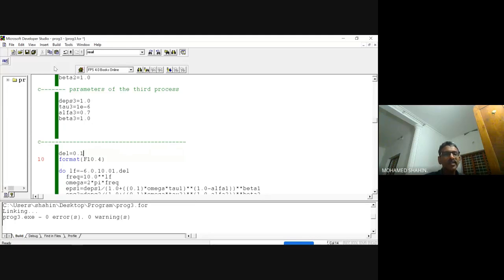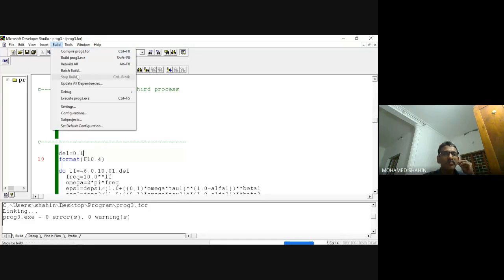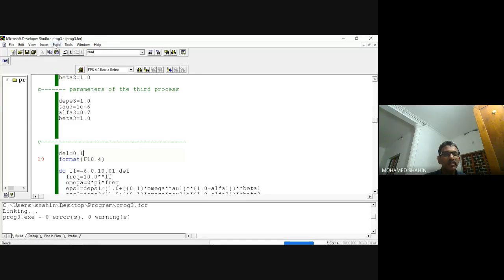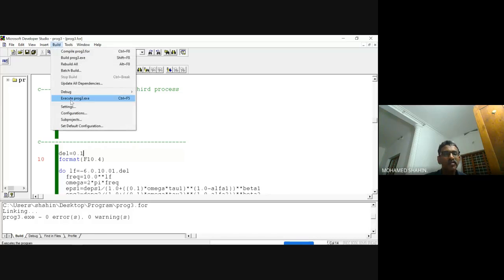Now you can see that this will manage. DEL is equal to 0.1, it will manage. If you have any doubt, I'll tell you, no problem. Build, rebuild, or execute.